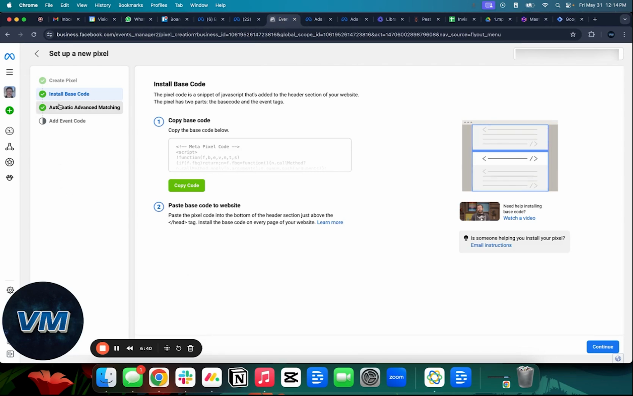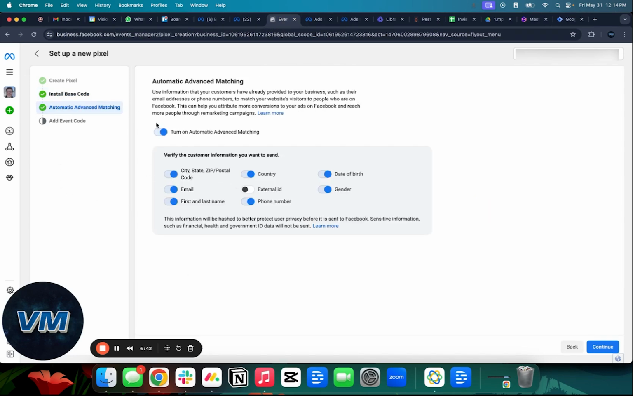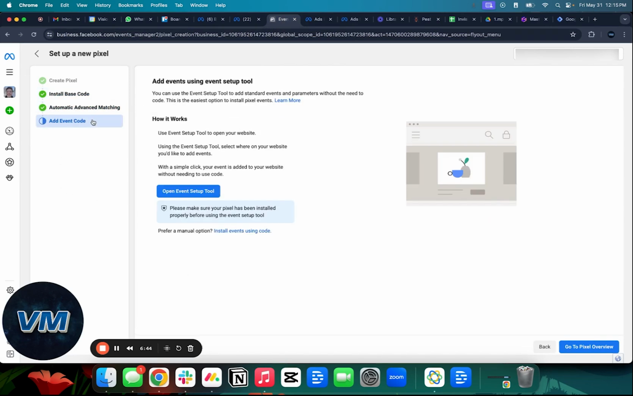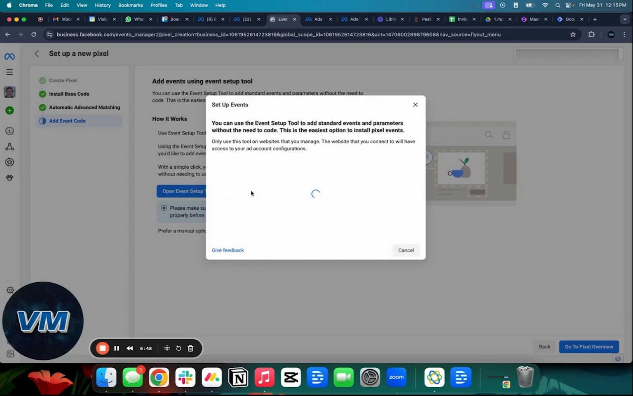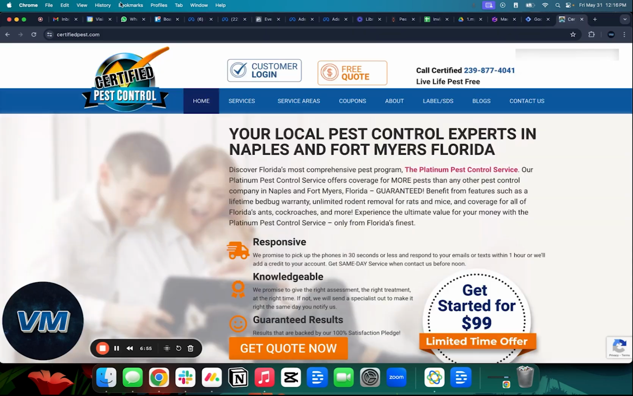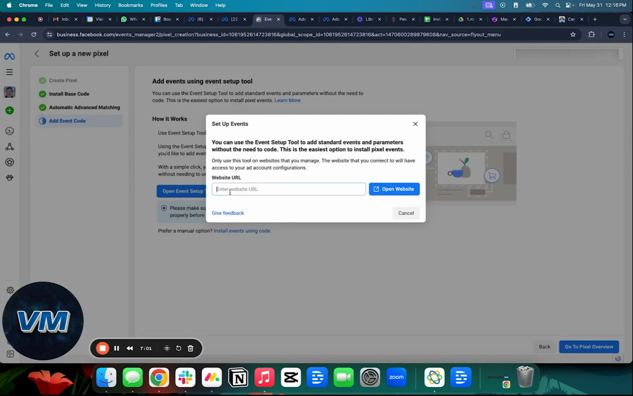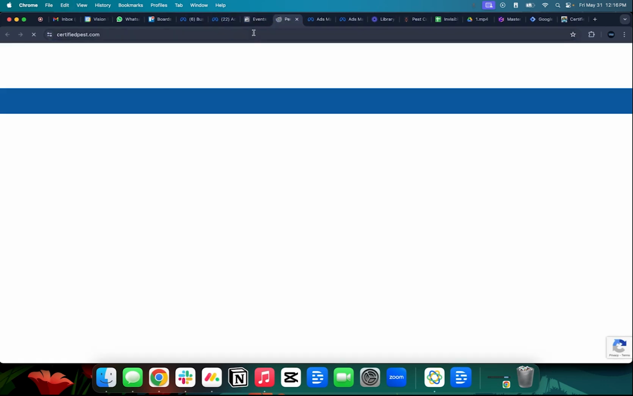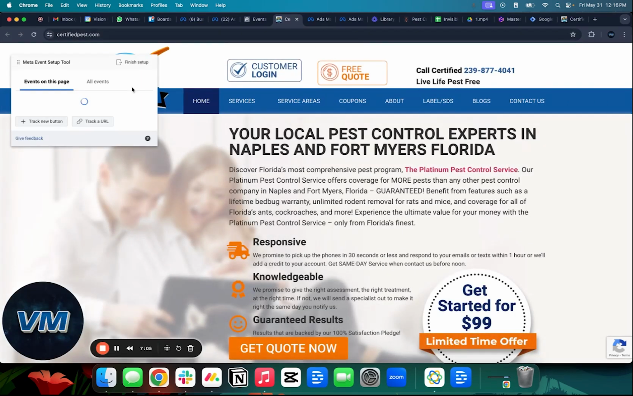So back over to Events Manager, always turn on automatic advanced matching, and then add event code. Then it'll bring you here. You're going to want to click on Open Event Setup Tool, and enter your website. I'm just going to grab the URL. I'll be right back. Okay, I'm just grabbing the URL. Just Google your site, grab this URL here, and then head back over to Events Manager. Enter this, open up your website. Now it's going to bring you to this.